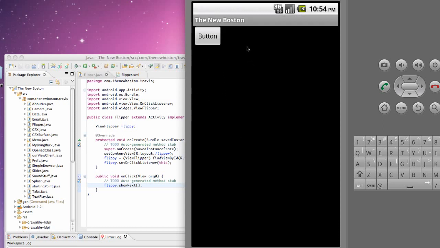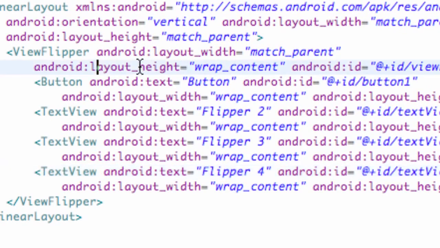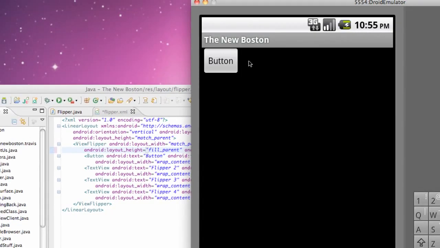So here's our first view. Click on our ViewFlipper, which is up here. One thing we can do is make this ViewFlipper fill the whole content, fill parent, for the height. So we can click anywhere on the screen for the most part. As you can see, it just flips through all of our flippers and starts over. It's kind of nice to have for a flashcard application, where you flip through flashcards for studying.